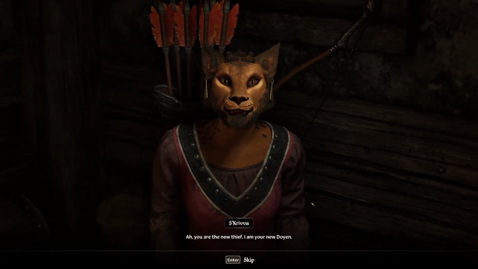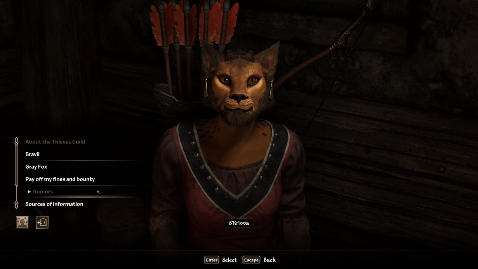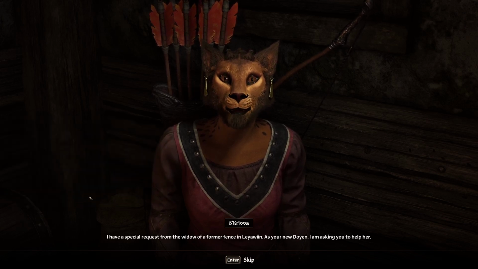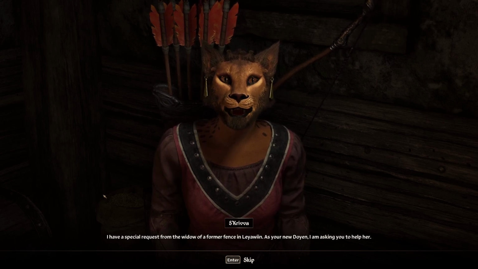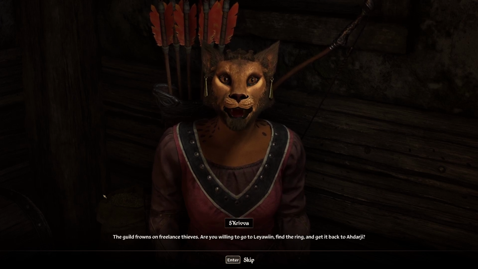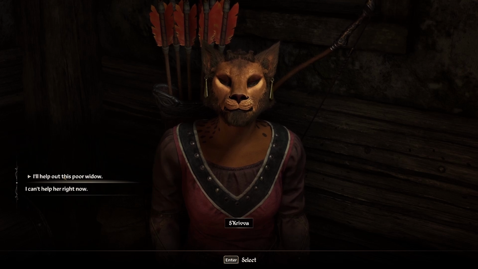Ah, you are the new thief. I am your new doyen. Thieves Guild special jobs. I have a special request from the widow of a former fence in Leyawiin. As your new doyen, I am asking you to help her. A street scavenger made off with a ring that the widow Ahdarjii values highly. She is offering a reward. The guild frowns on freelance thieves. Are you willing to go to Leyawiin, find the ring, and get it back to Ahdarjii? I can help out this poor widow.